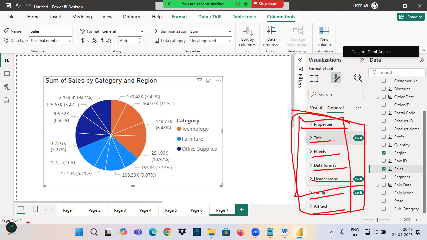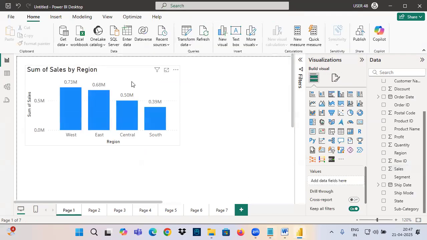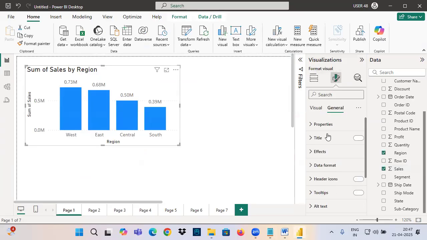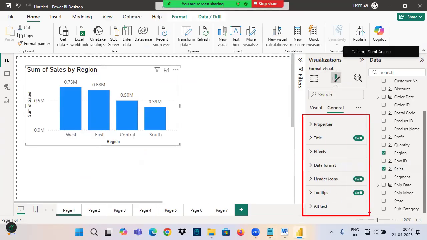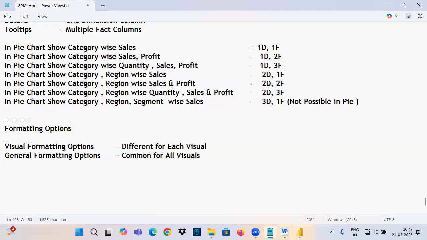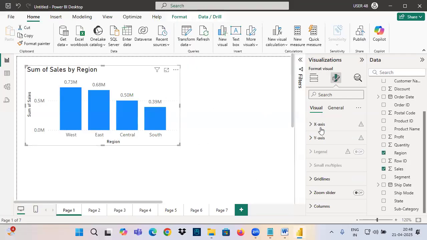You see these options by going to the bar chart. When I take column chart, when I go to format, when I go to general, is this option same? Properties, title, effects, data format, header icons, tooltips, alt text. Exactly same which you see in pie chart, which you see in column chart. That's what I said. General formatting options are common for all visuals.